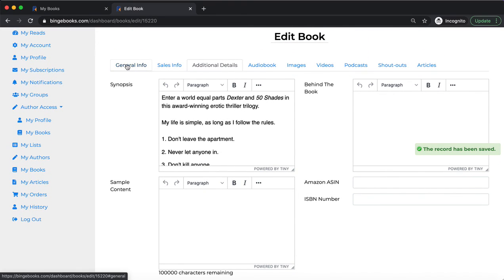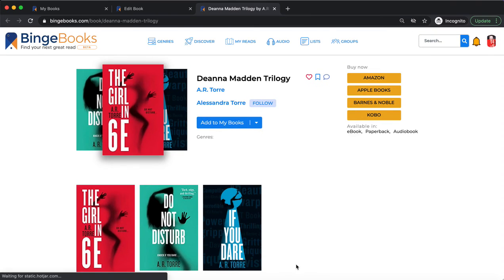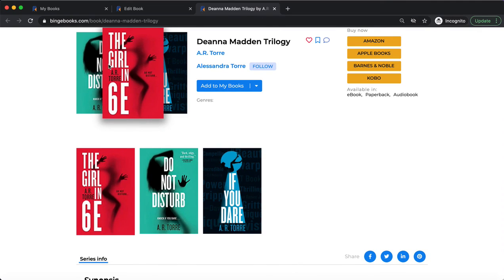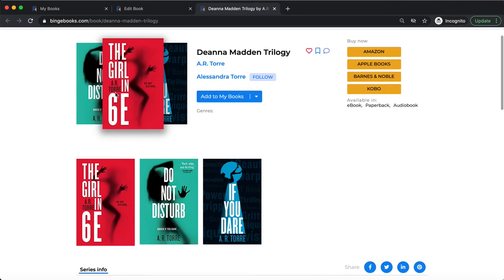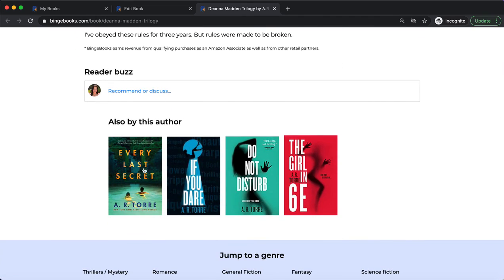You can see what your series page looks like by clicking this preview button here, or by going back to books and clicking on that eye icon. Here's the series page. This is what I talked about, that pre-populated image based off your book cover. Here they can click directly for any of these books' profile pages, and they can see other books by you.